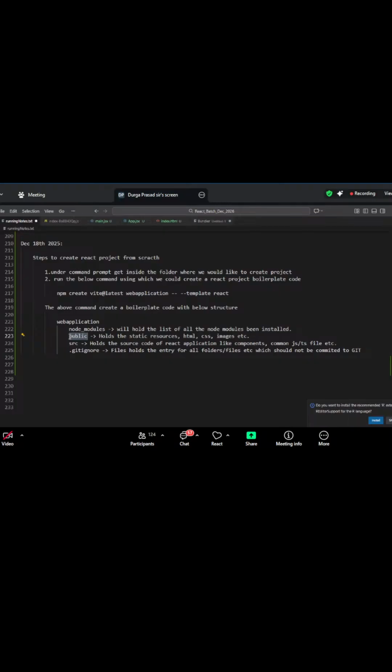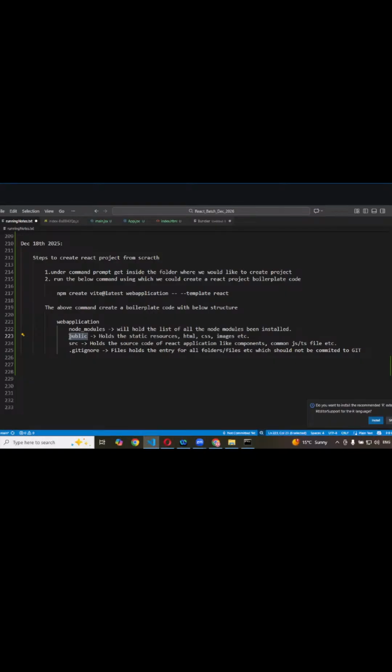Node modules, that is no option. You have to for sure go with the same name only. You cannot change that name. But coming to SRC and public, you can always change those.